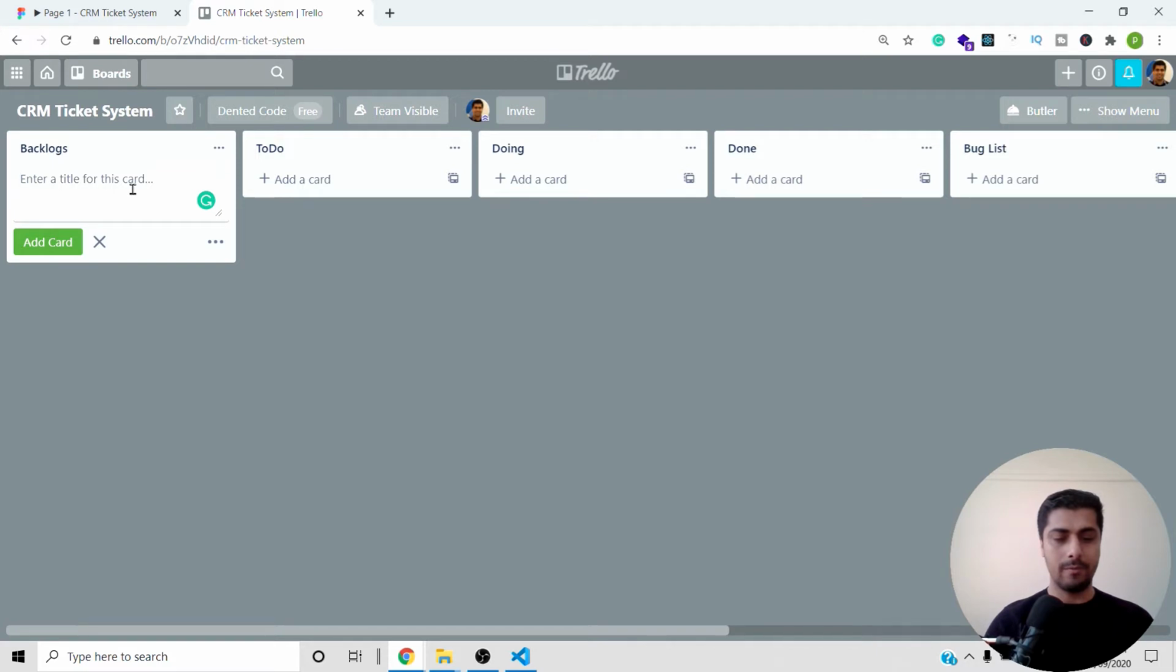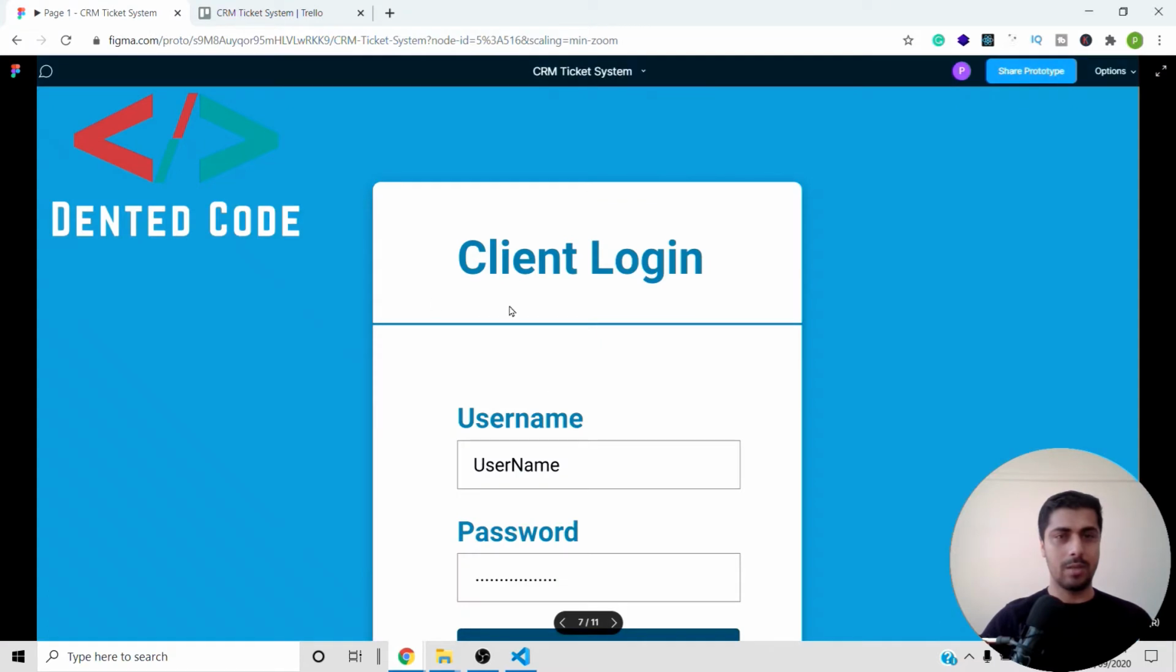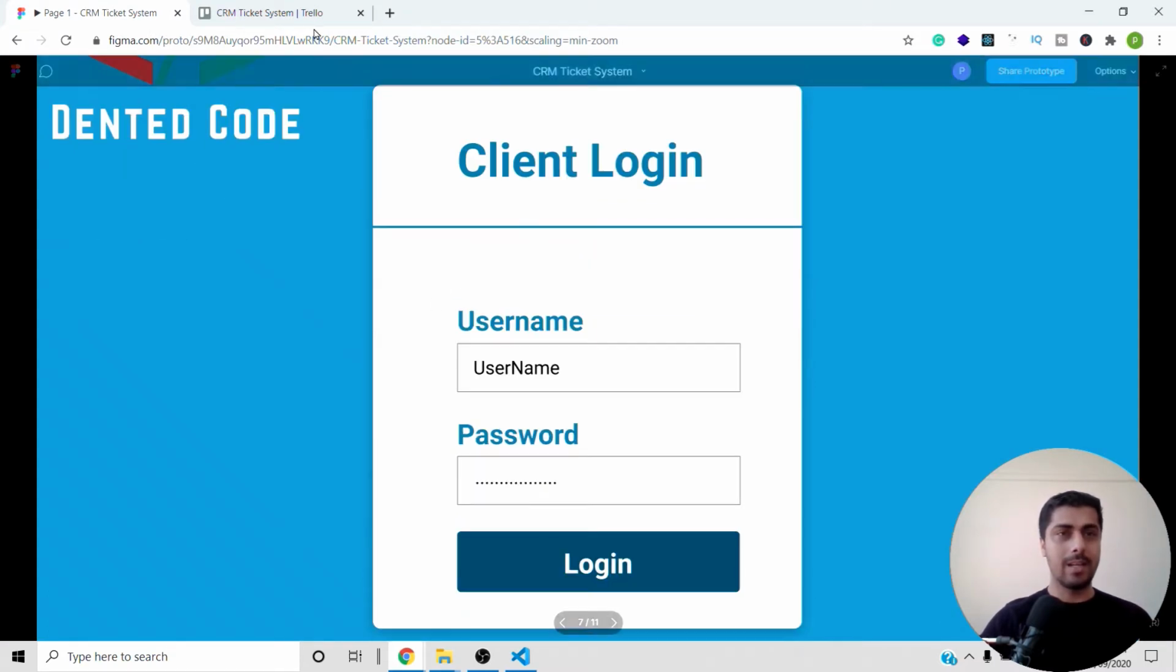Let's create some cards here. I like to create one for general. I just want to keep all the basic information I need to access here, so that it's easy for me to access. And in our backlog, let's look into here again. So we're going to need a client login page. Let's do the user interface only first.